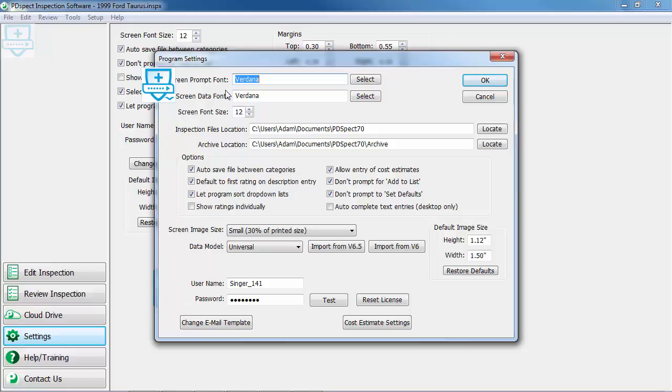The first three items are all related to screen fonts. You can change the screen prompt font, the screen data font, and then the screen font size to make it larger or smaller. The next two options control where your inspection files are being saved. The inspection files location is where your inspection files will be saved by default when you go to Save or Save As. And by default, this is in the PDspect 7 folder inside of your Documents folder.